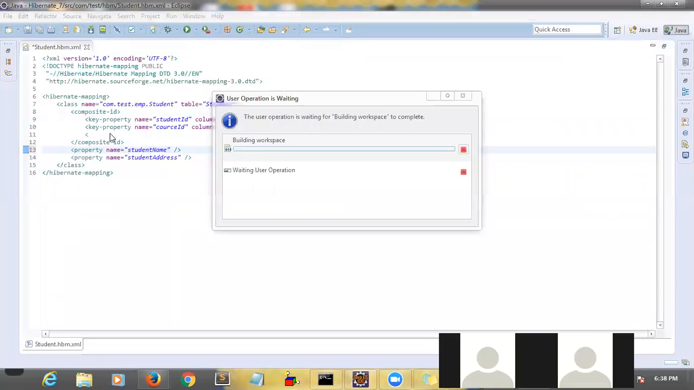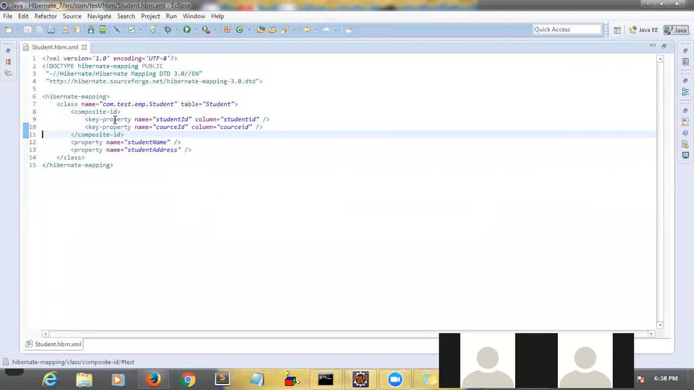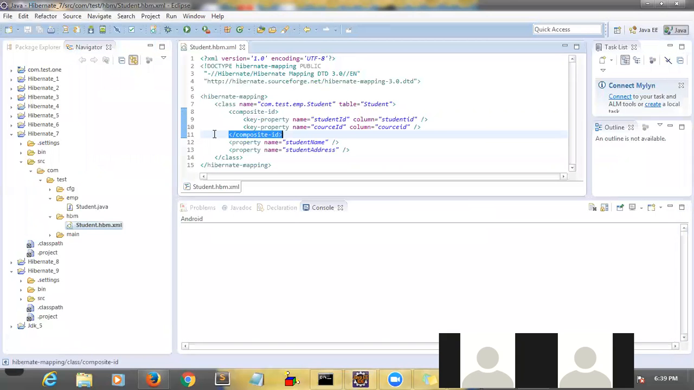Now if you see under composite key, how many columns are there? Two. Student ID and course ID. So if you try to register one student with the same course again, the record will not be entered into the database. This is the only difference, composite-id. In composite, you can enter n number of columns, but just for testing purposes I added two. There is no boundary, so you can add any number of columns.